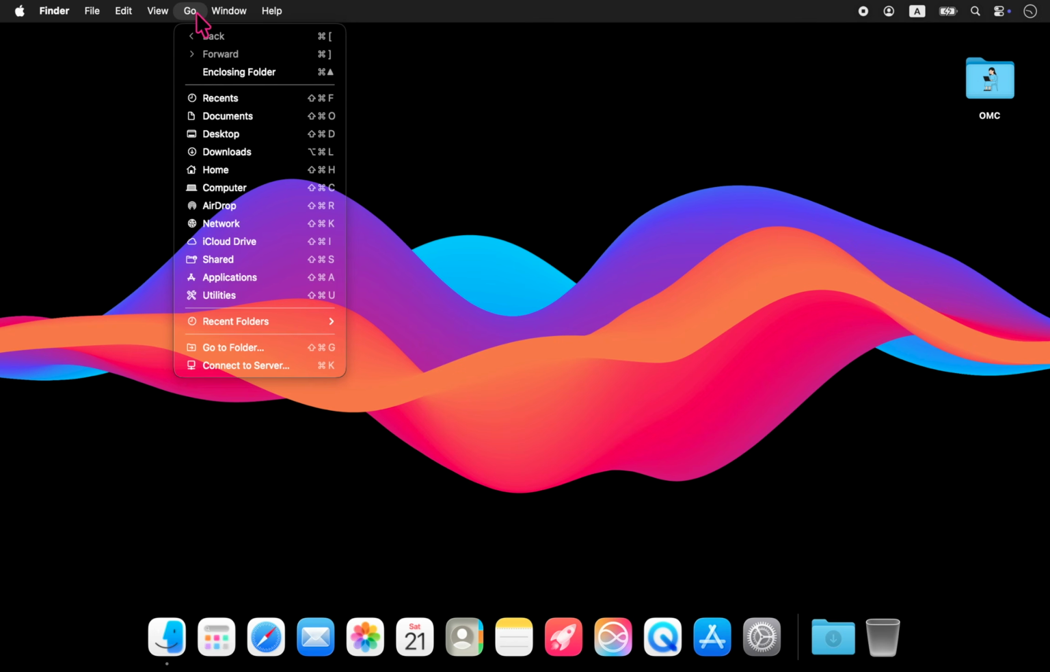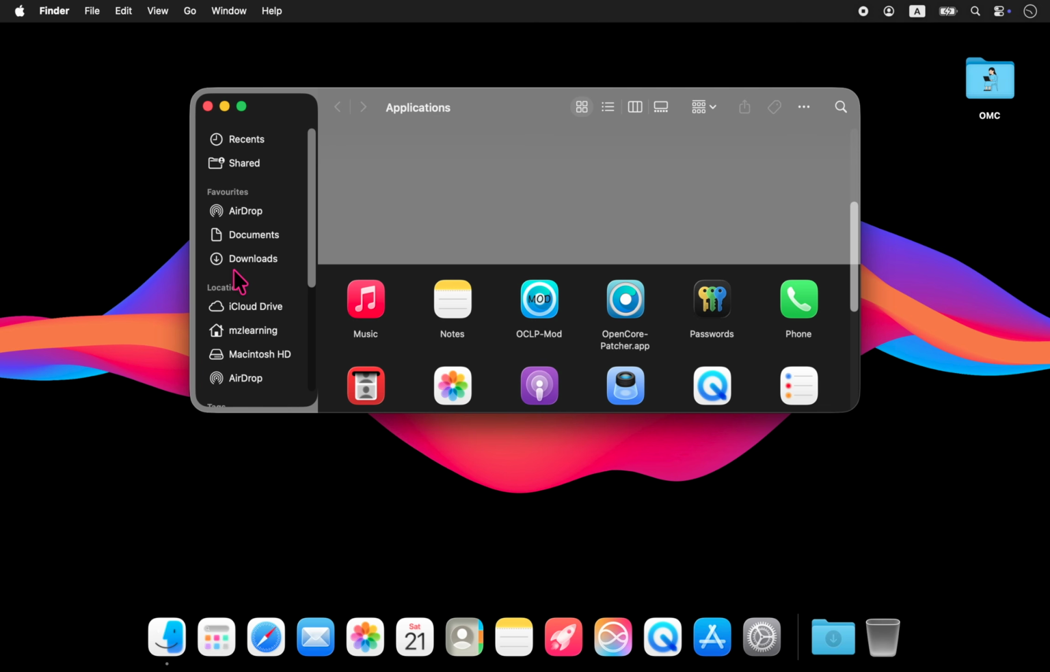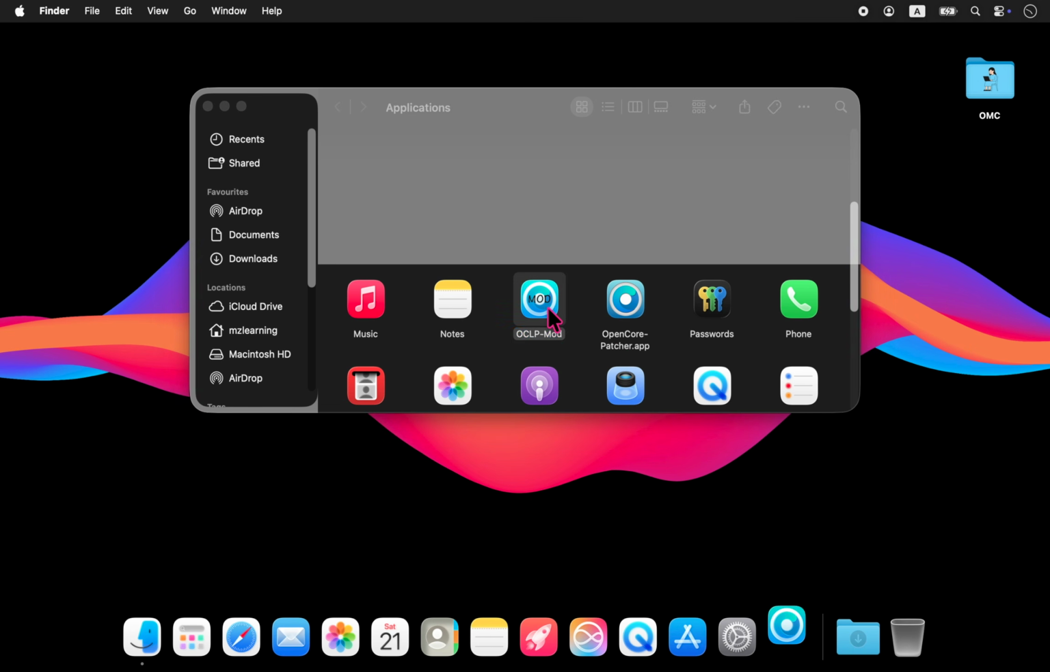Go to the Applications folder to launch the app. The first thing you'll notice is that the app icon looks almost the same as OpenCore Legacy Patcher. This is OpenCore Mod, and this is the official OpenCore Legacy Patcher app. Let's open OpenCore Mod.